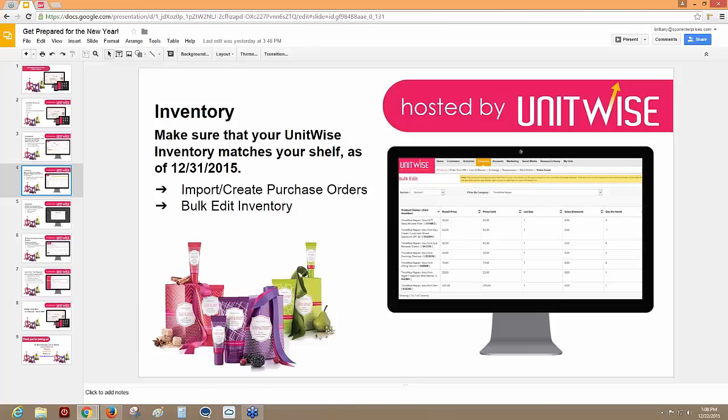You can import or create purchase orders in your account. This not only puts the products on your shelf, but this also tracks all of your expenses. So if you want to run expense reports for your cost of goods, your sales tax you paid, and shipping and handling you paid, you definitely want to enter in your purchase orders. Finally, just to reconcile all of your totals for quantity on hand, you can use the bulk edit feature in the inventory section in order to go through and make sure that the inventory matches what is on your physical shelf.